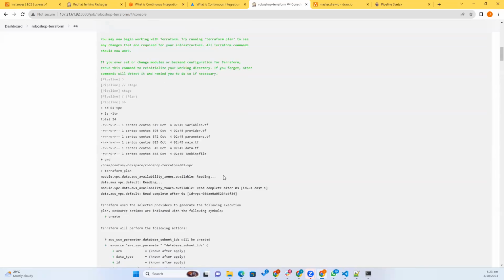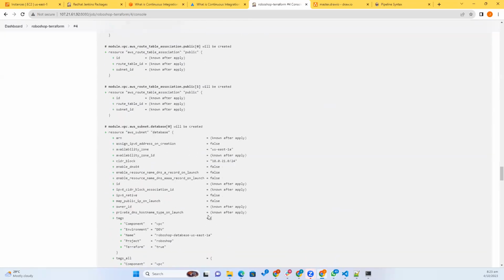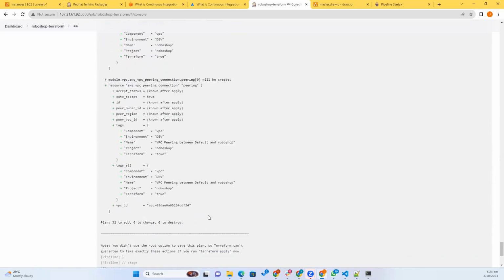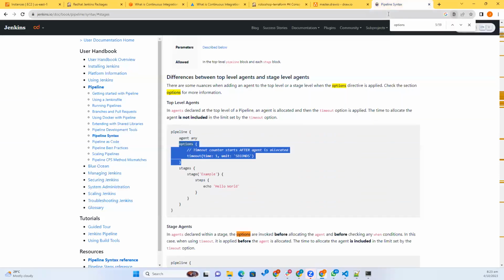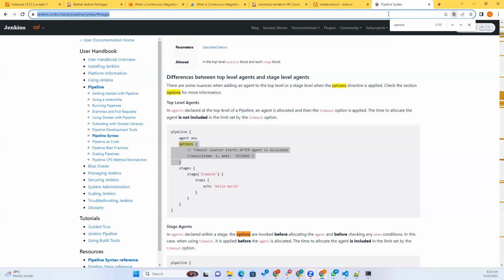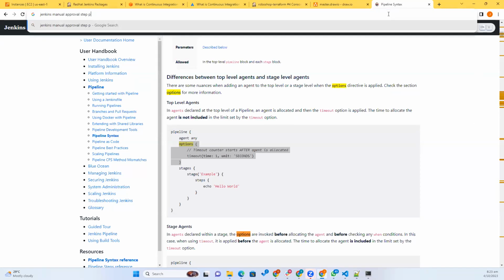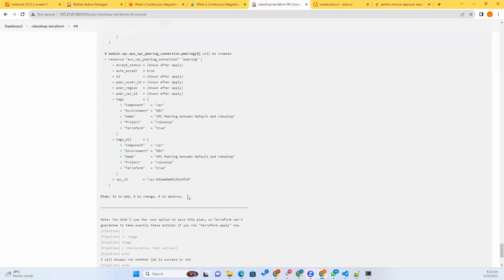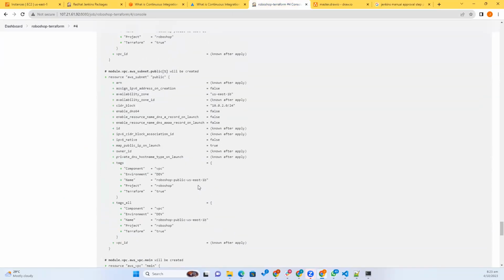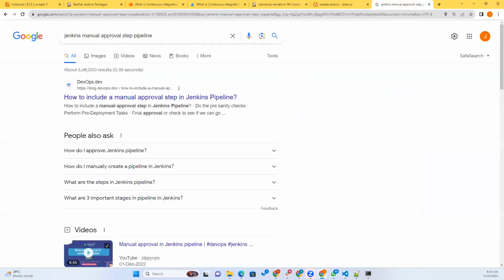So now I want to apply this. How can I apply? I want to check the plan, then I need to take the approval, and then only I can go for apply. So we can search for Jenkins manual approval step pipeline. What is the ideal way actually? You have to check the plan thoroughly. If everything is success, then only you have to approve. Otherwise, you should not approve.